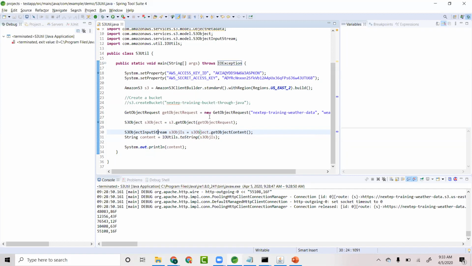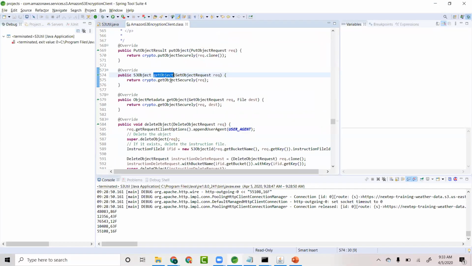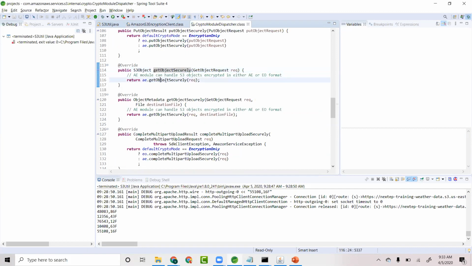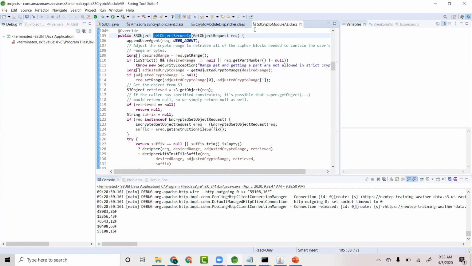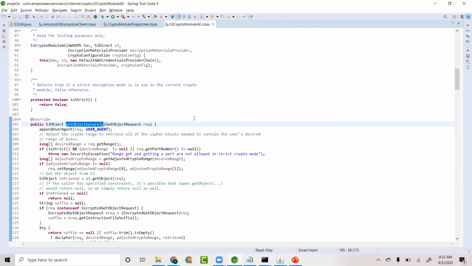So that is why, when you make these Java calls and do an S3 getObject, if you really look at the code, you see it's calling the Amazon S3 encryption client, crypto getObjectSecurely. So this is what it's doing, crypto module dispatcher. And then let's take a look at this one, getObjectSecurely. This is all Amazon code. You understand? So you don't have to use your REST templates or HTTP.